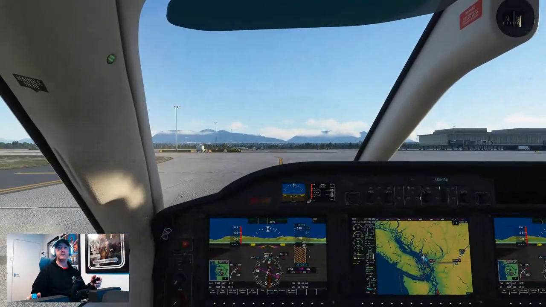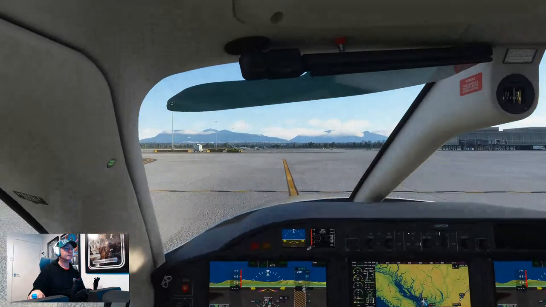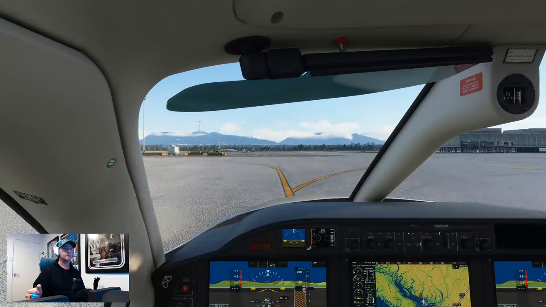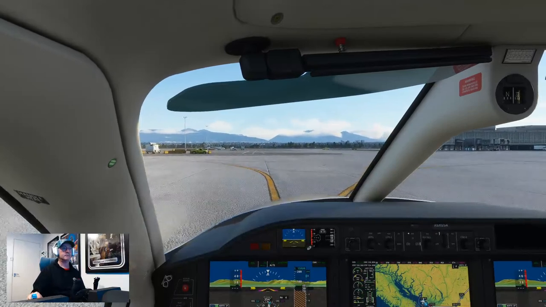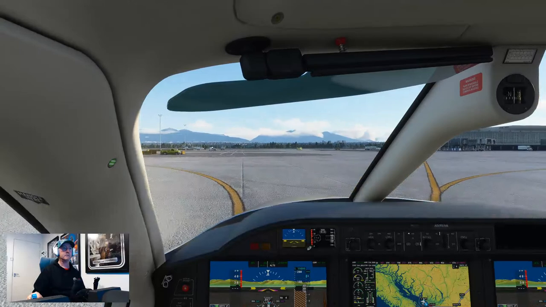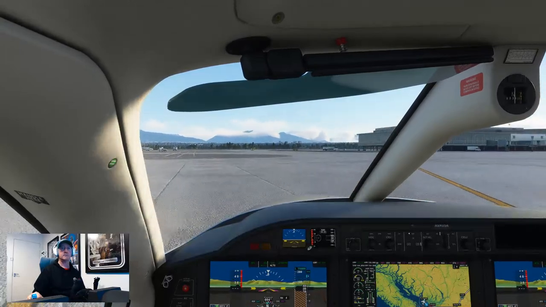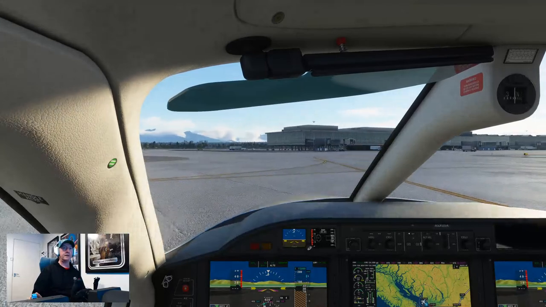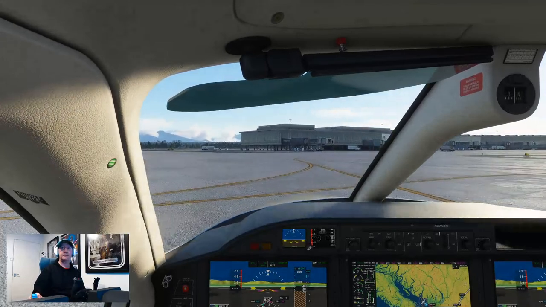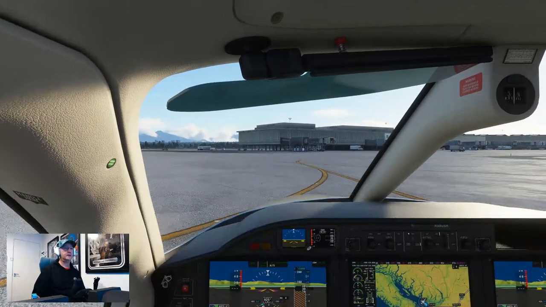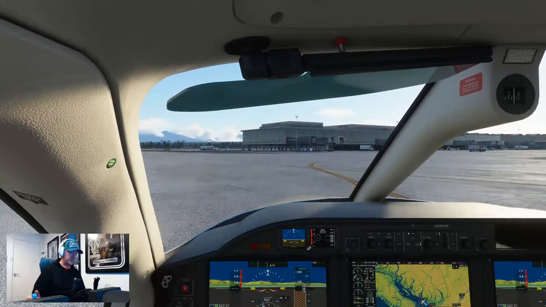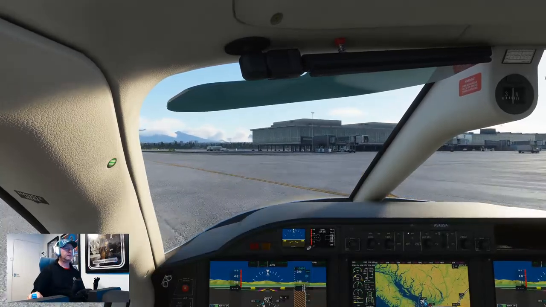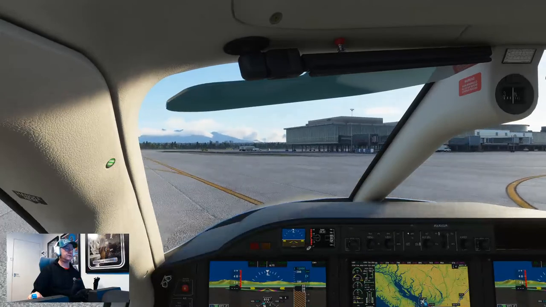Beautiful Vancouver Airport. Fairly quiet in Vancouver today. Of course, COVID-19 has affected a lot of flights internationally, so it is quieter than normal. It's just us and a few other domestic flights. They're taking place throughout beautiful Canada.